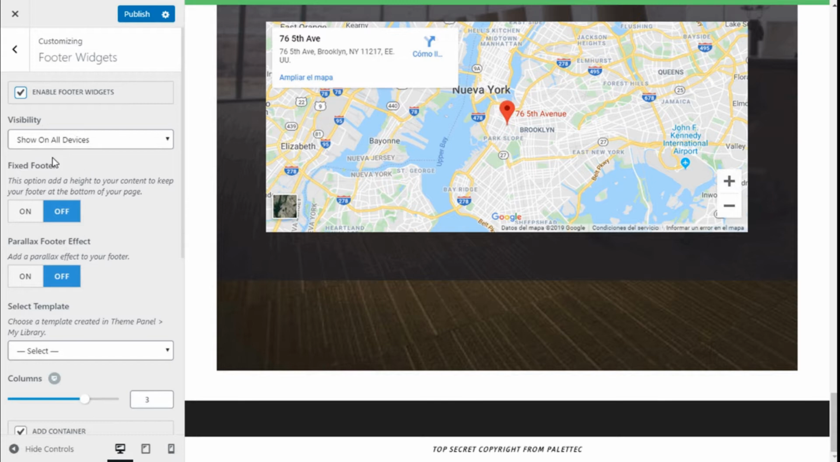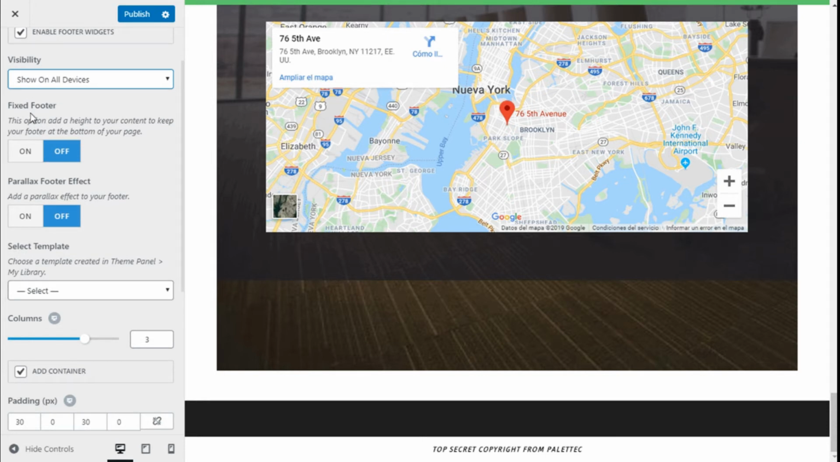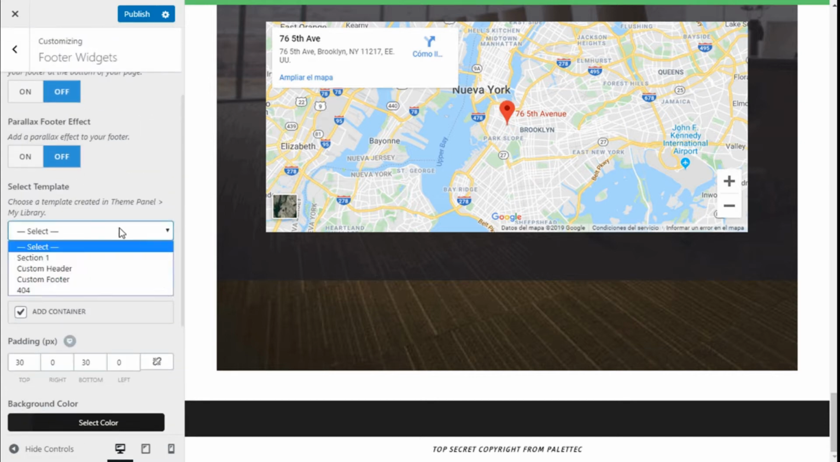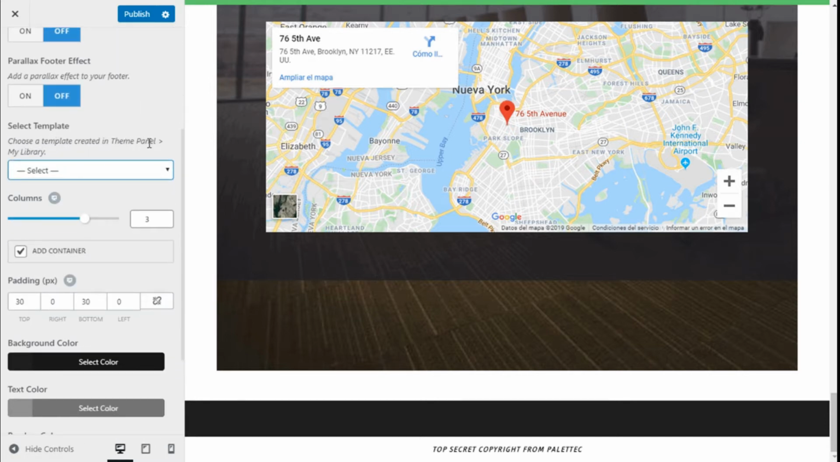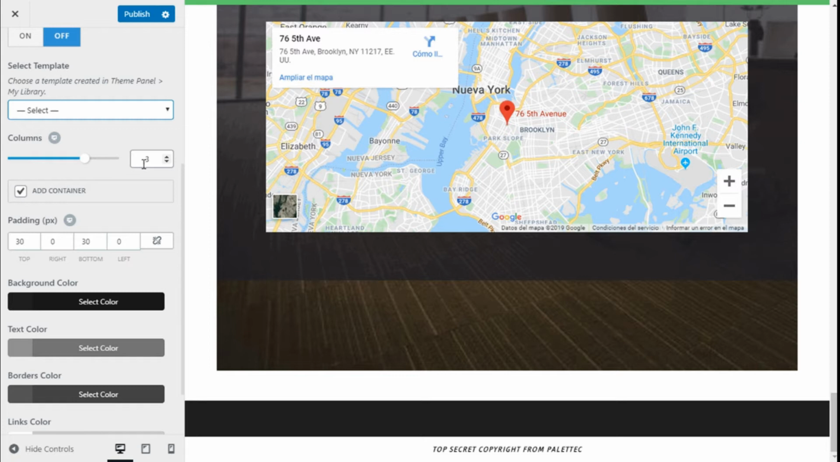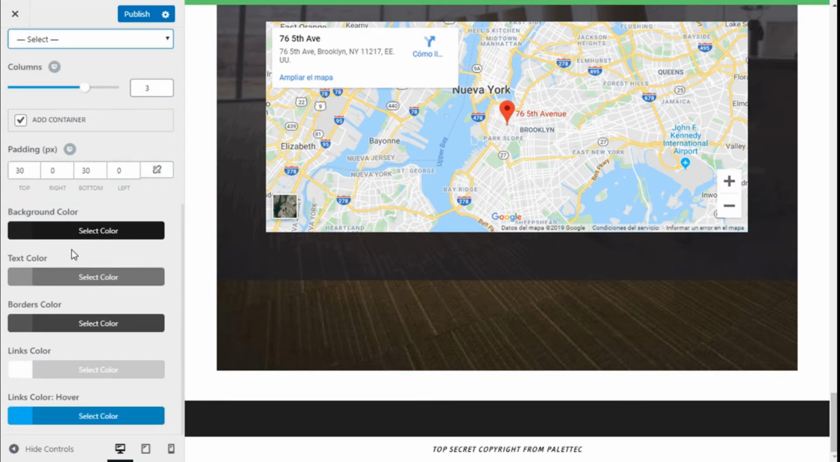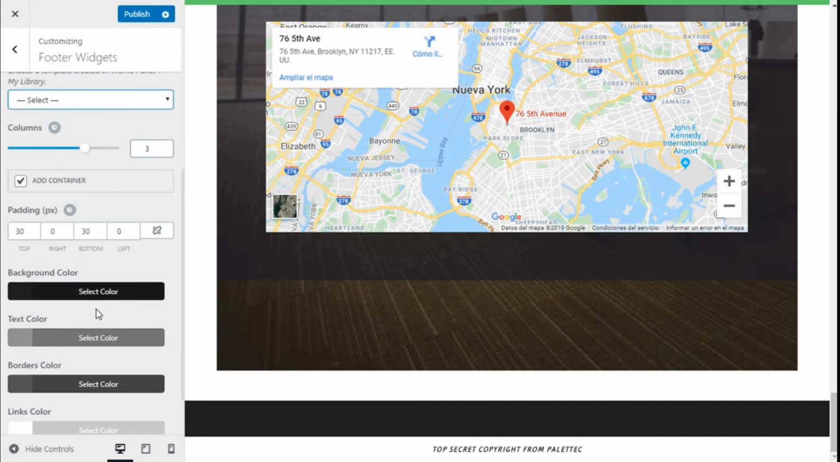There it is. Now we have some configuration options. We can show on all devices, hide on tablet, mobile, or on tablet and mobile. We can use a fixed footer or a parallax effect footer. We can select a template if we have created one in the theme panel My Library. We can select the number of columns we are going to use. We can add a container and padding to the container, and we can select the color for the background, text, borders, links, and hover of the footer widgets.